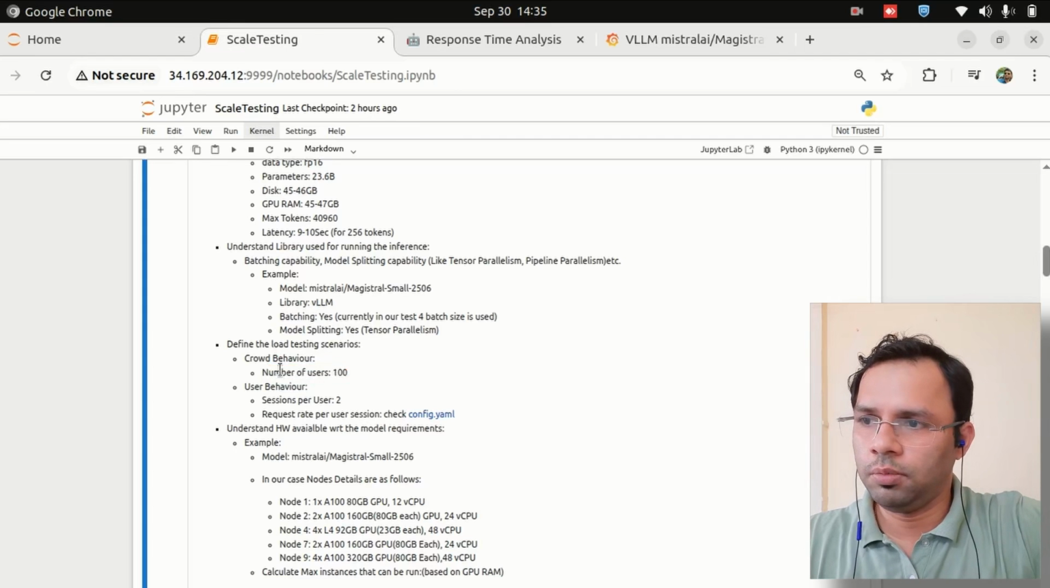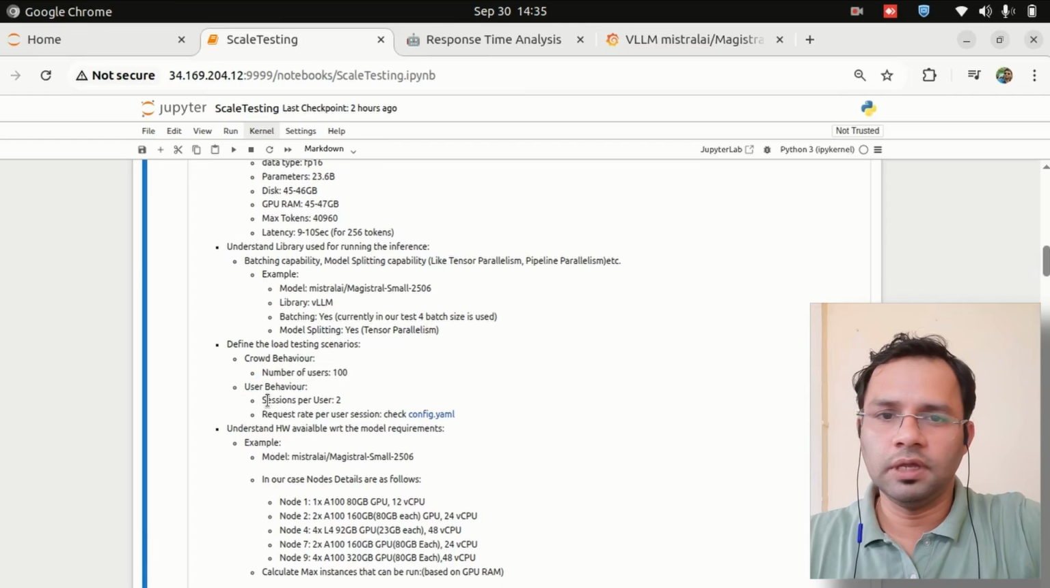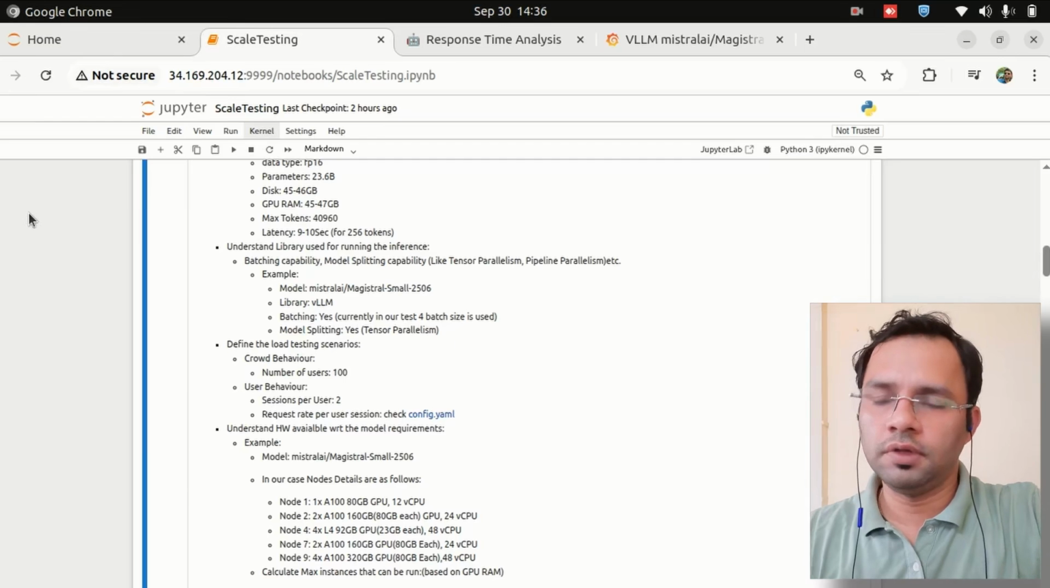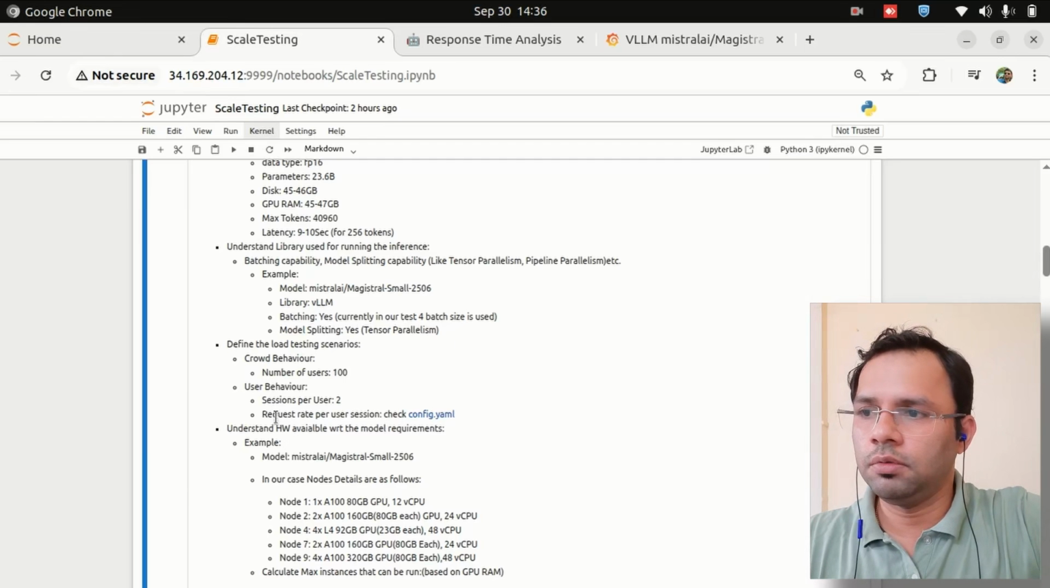So right now the number of users, 100, is what we have kept in our configuration. And user behavior is how many sessions the user has to create. A session is basically a chat ID. Let's say you are creating new chat interfaces. Whenever you go to ChatGPT or Gemini, you are creating a new chat interface. That we call a session. So how many sessions is a single user allowed to have? 2 sessions is what we have kept in configuration. And request rate per session, you can get from our config.yaml.